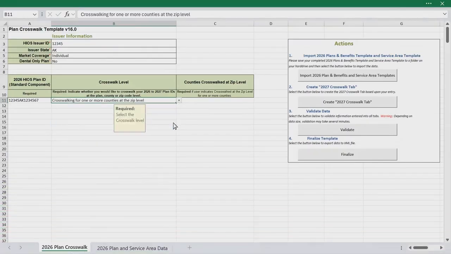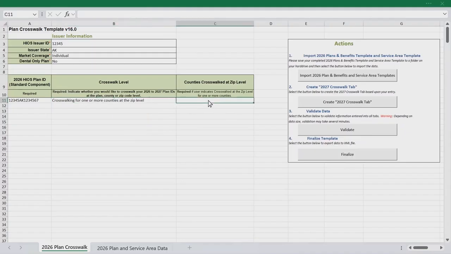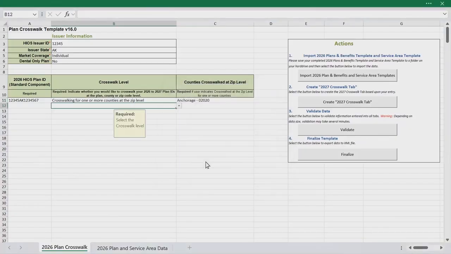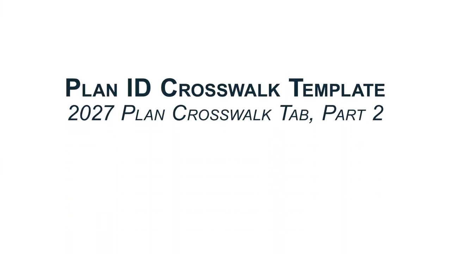If you selected crosswalking for 1 or more counties at the zip level, move to the next field and select from the pop-up menu which counties in your Plan Year 2026 plan service area will be crosswalked at the zip code level. Complete these steps for all Plan Year 2026 plan IDs until you have completed the 2026 Plan Crosswalk tab. Now let's walk through creating and filling out the 2027 Crosswalk tab with sample data.